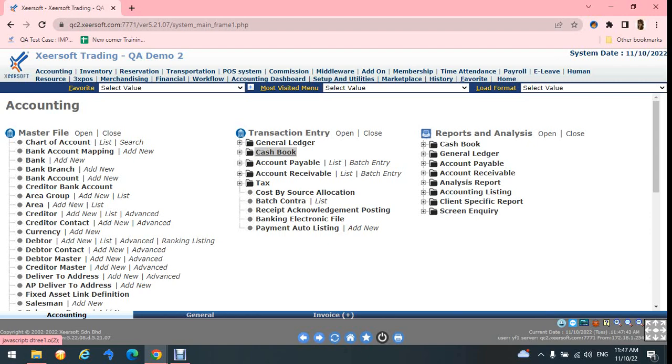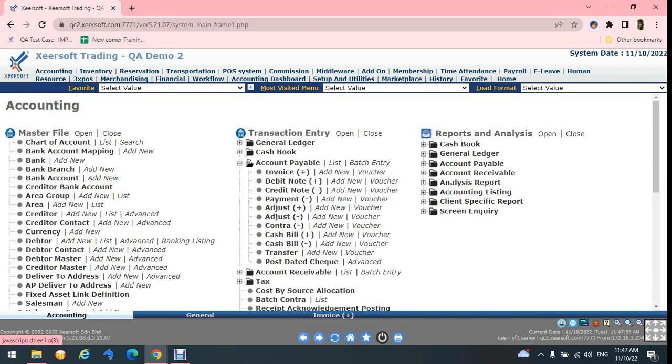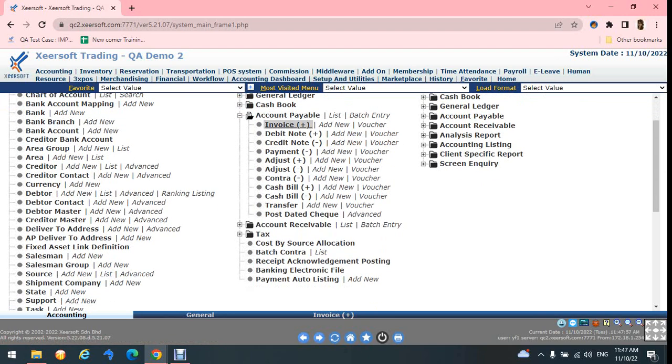Later I will guide you all for this one. I go for AP and AR first. What is the AP and AR? Actually inside is the same thing. Just one side is creditor, means supplier, another one is debtor, means customer.